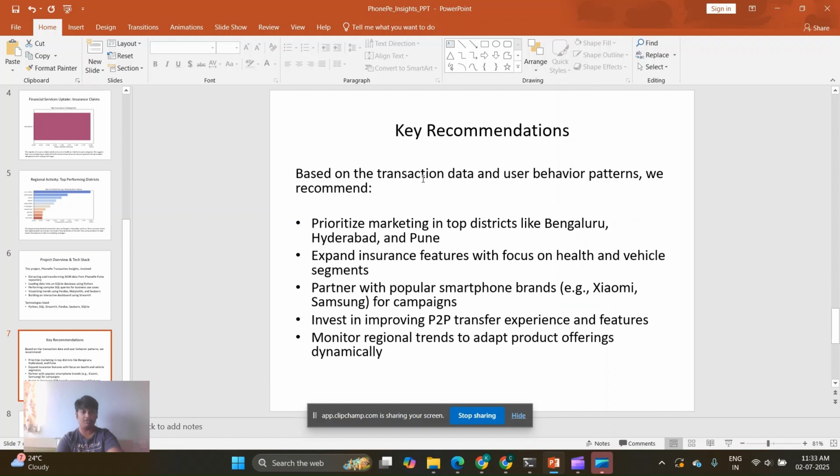Key recommendations based on the transaction data and user behavior patterns: we recommend prioritizing marketing in top districts like Bengaluru, Hyderabad, and Pune. Expand insurance features with a focus on health and vehicle segments. Partner with popular smartphone brands, top 10, Xiaomi, Samsung for example. Invest in improving P2P transfer experience and features.